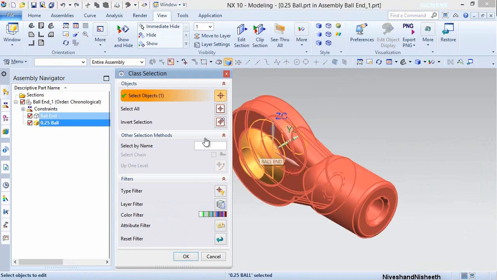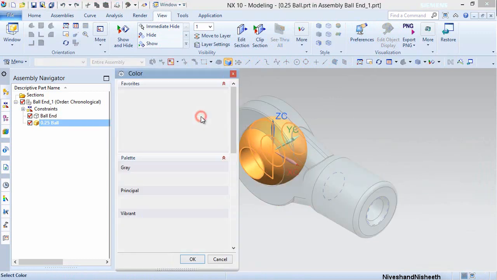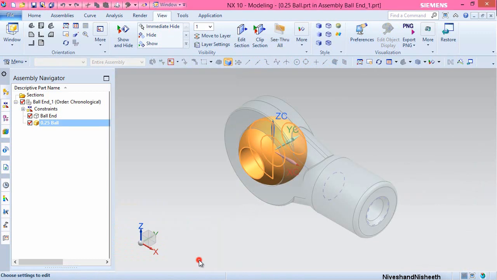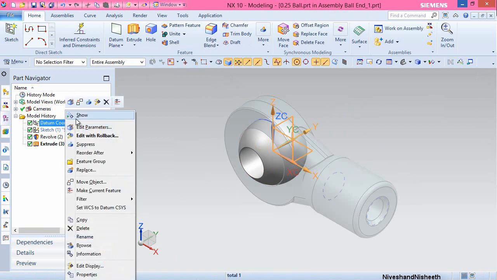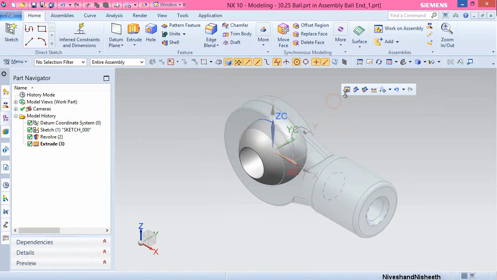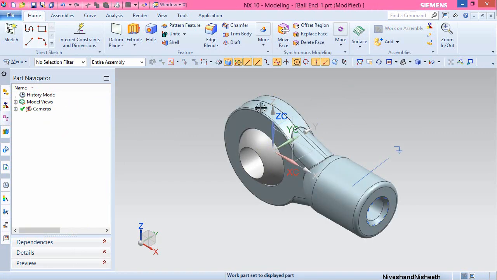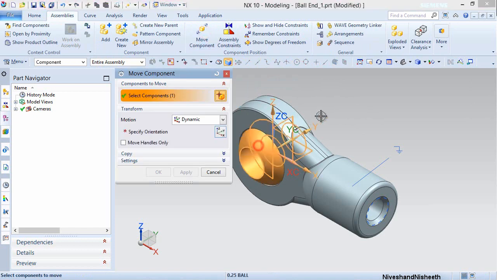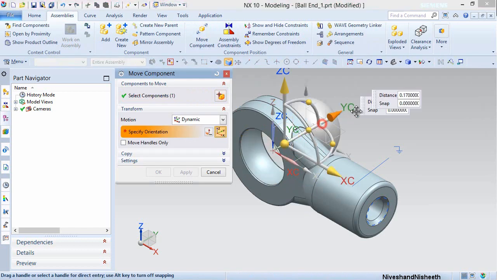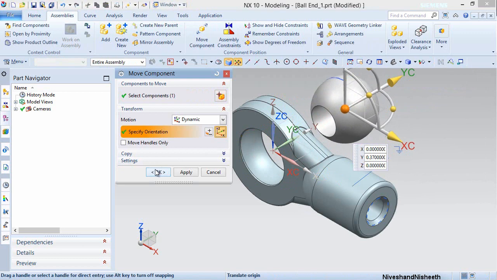Now we will change the color of this part to light gray. Okay, now my part is looking perfect. We will open the visibility of datum coordinate system of this part. Okay, return to the assembly environment, and drag the part by activating the move component command.